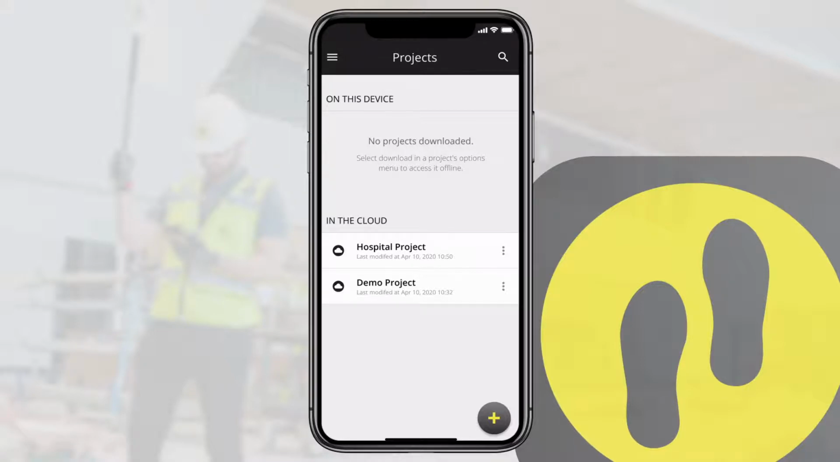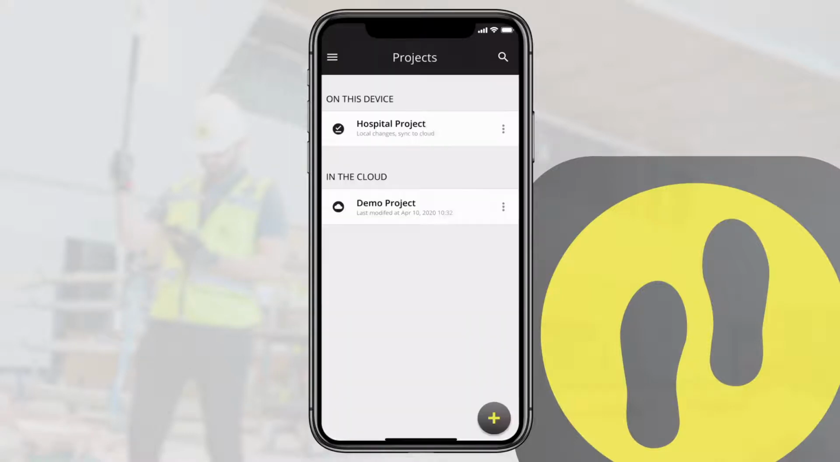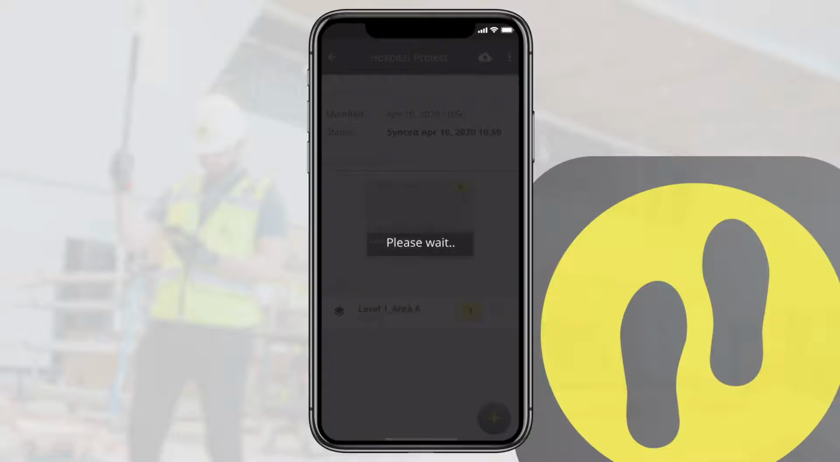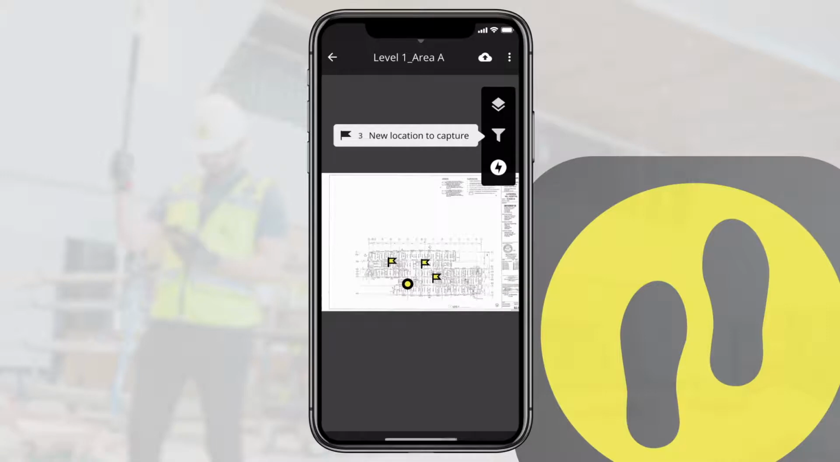So let's find that project that we just created and download the full project to the device. Once downloaded, tap the project to view the project details screen. Here, you can view all the sheets within your project, as well as the last date that changes were made to the project, and the current status of the project. Let's open our sheet, and here you can see the floor plan, waypoints, and location marker flags that you uploaded earlier to the web editor.